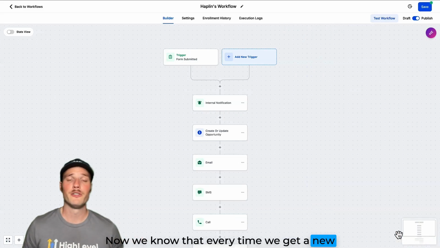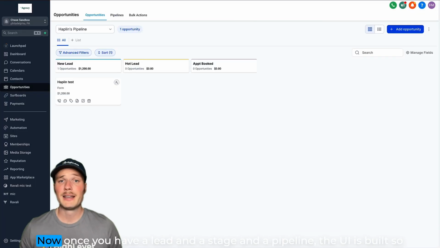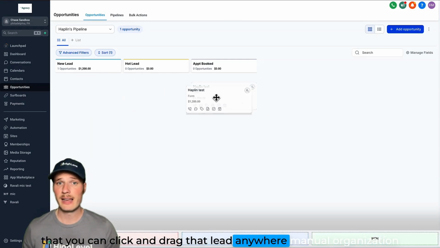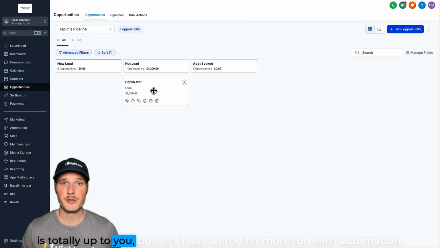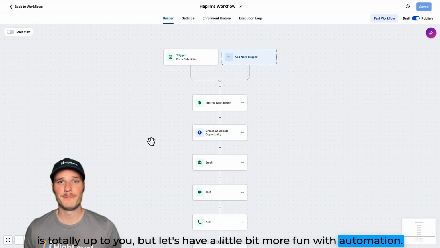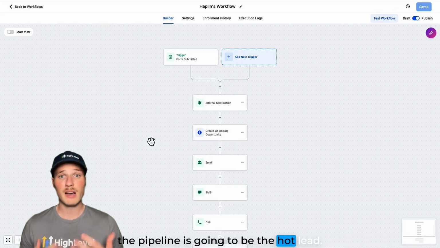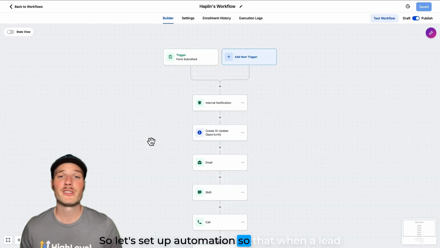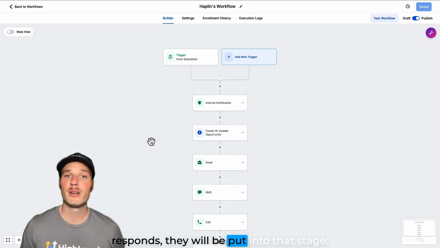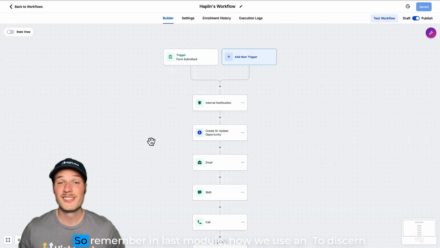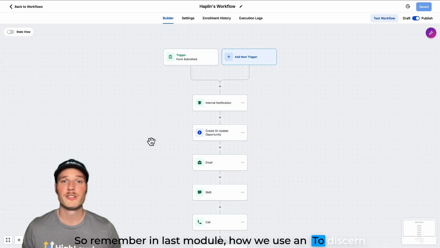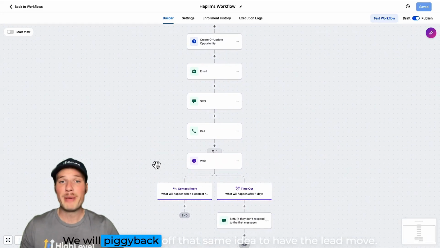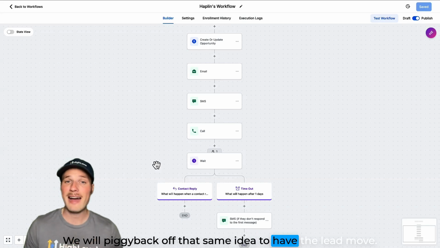Now we know that every time we get a new lead, they're going to be added to the pipeline. Now, once you have a lead in a stage in a pipeline, the UI is built so that you can click and drag that lead anywhere. Manual organization is totally up to you, but let's have a little bit more fun with automation. I mentioned that the second stage in the pipeline is going to be the hot lead stage, or the stage where somebody responded. So let's set up automation so that when a lead responds, they will be put into that stage. They'll move stages. So remember in last module how we used an if-else to discern whether or not the lead had responded to our first SMS. We will piggyback off that same idea to have the lead move.